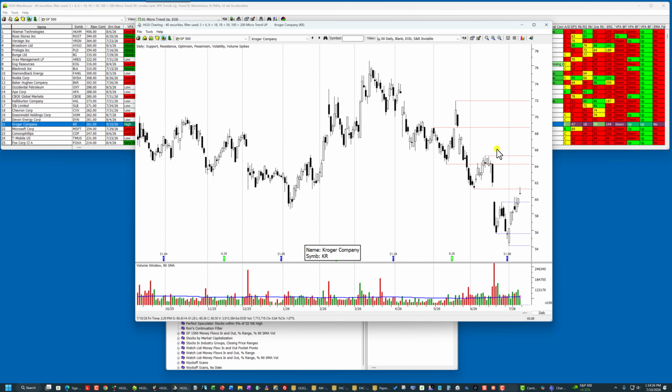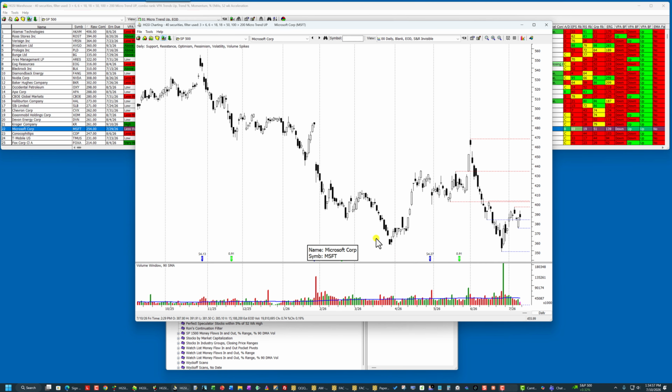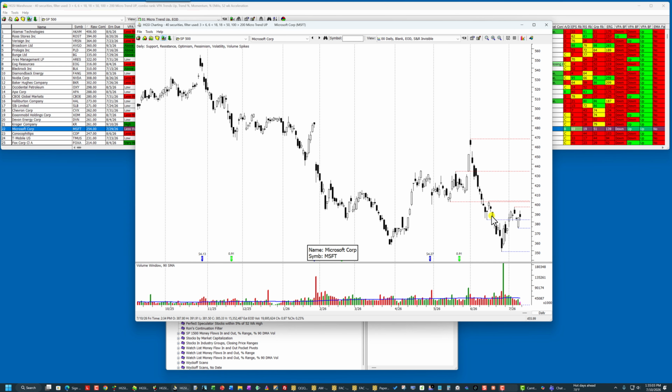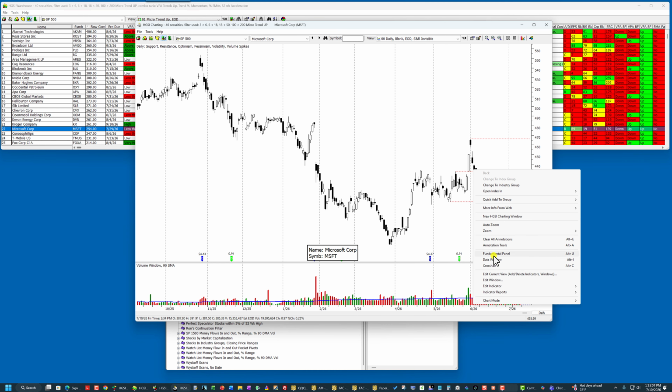Support is blue, resistance is red. This is a grocery stock. They own King Soopers in Denver and a lot of stores around the country. I just happen to have the chart up. Let's take a look at Microsoft. So to leave these on here, it calculates the support and resistance for you automatically based upon these parameters.